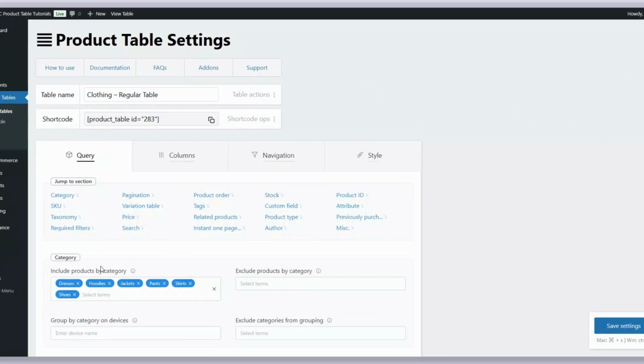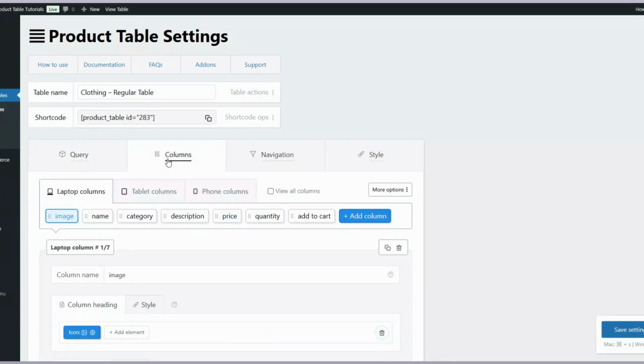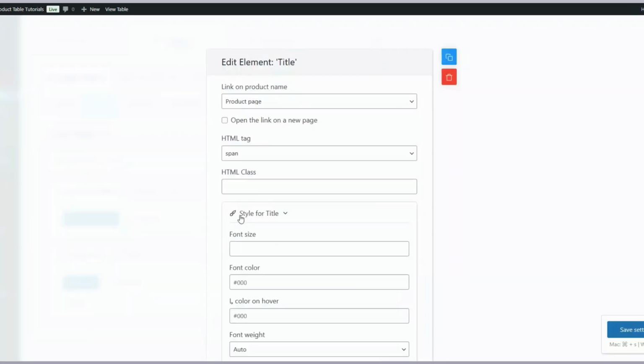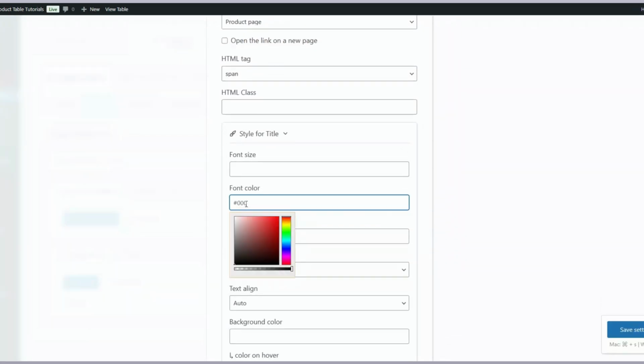We can also style individual table elements through their own settings. Let's try doing this for our table's title element. We'll change its font color and preview on the front end.